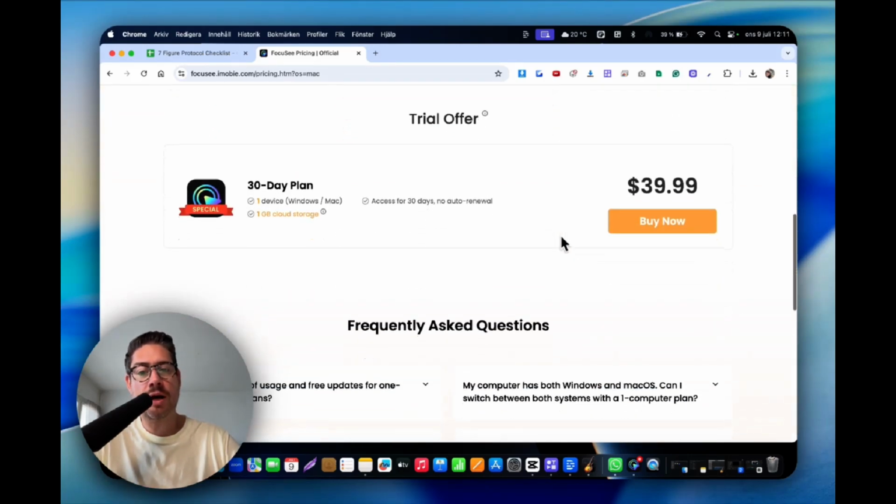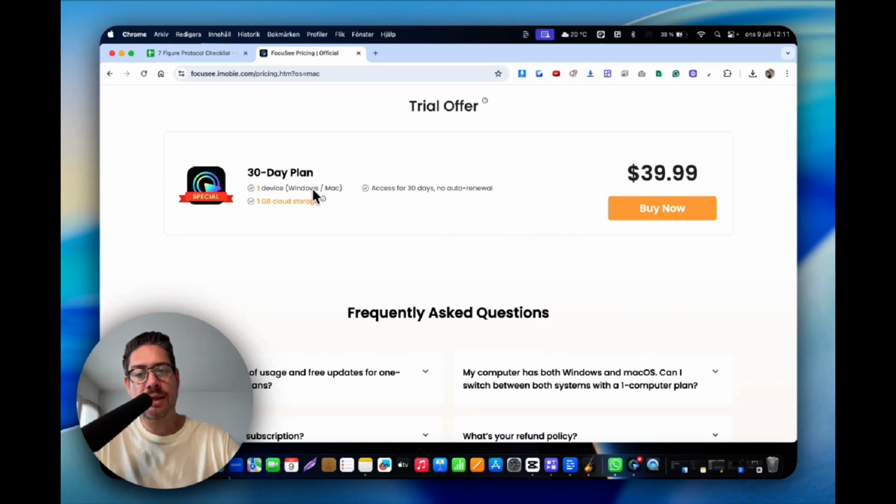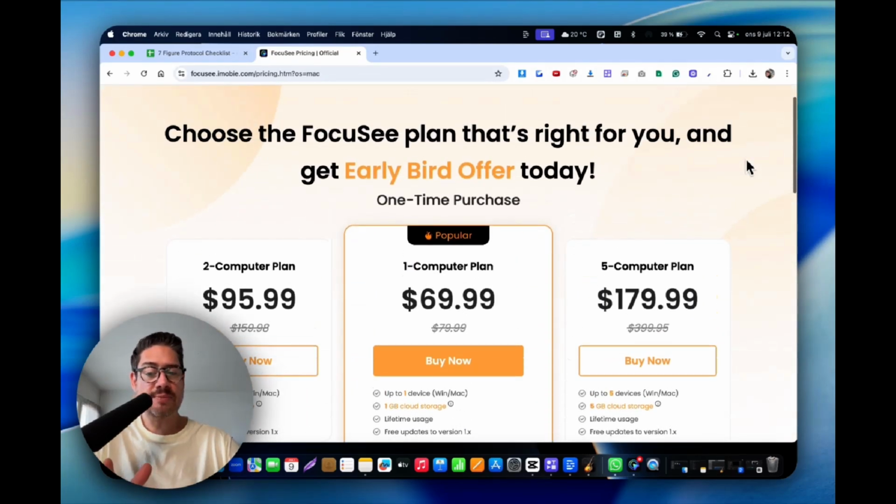Now they have a trial offer as well, a 30-day plan. And with this one device, you get access for 30 days. There's no auto renewal, and it's going to cost $39. You get access to this if you want to test it out for 30 days. So that's basically what I can say.